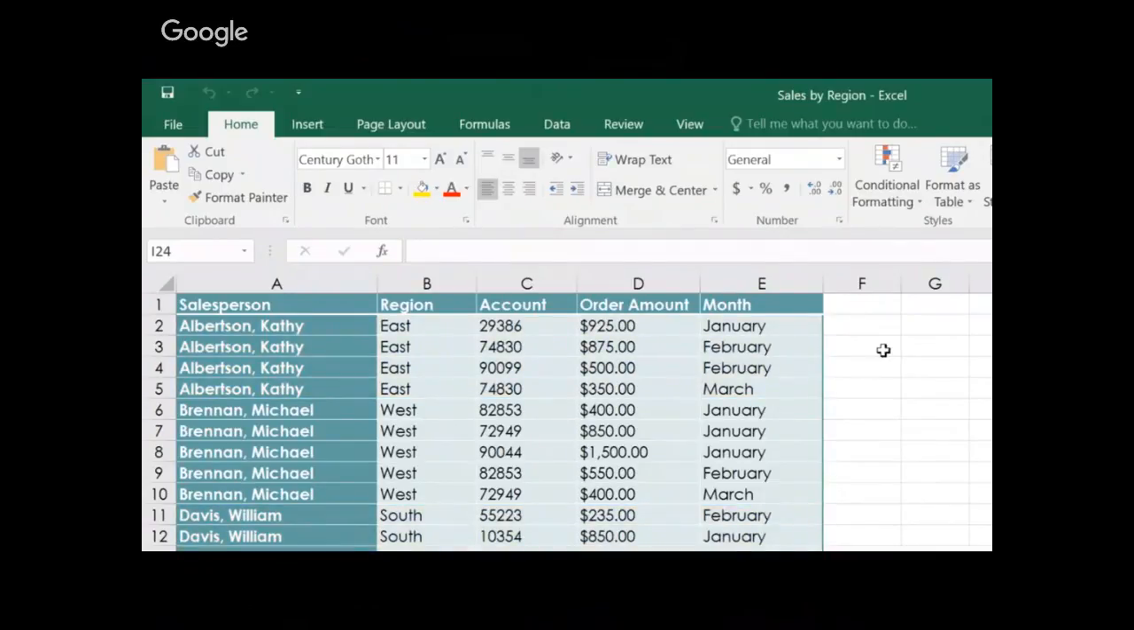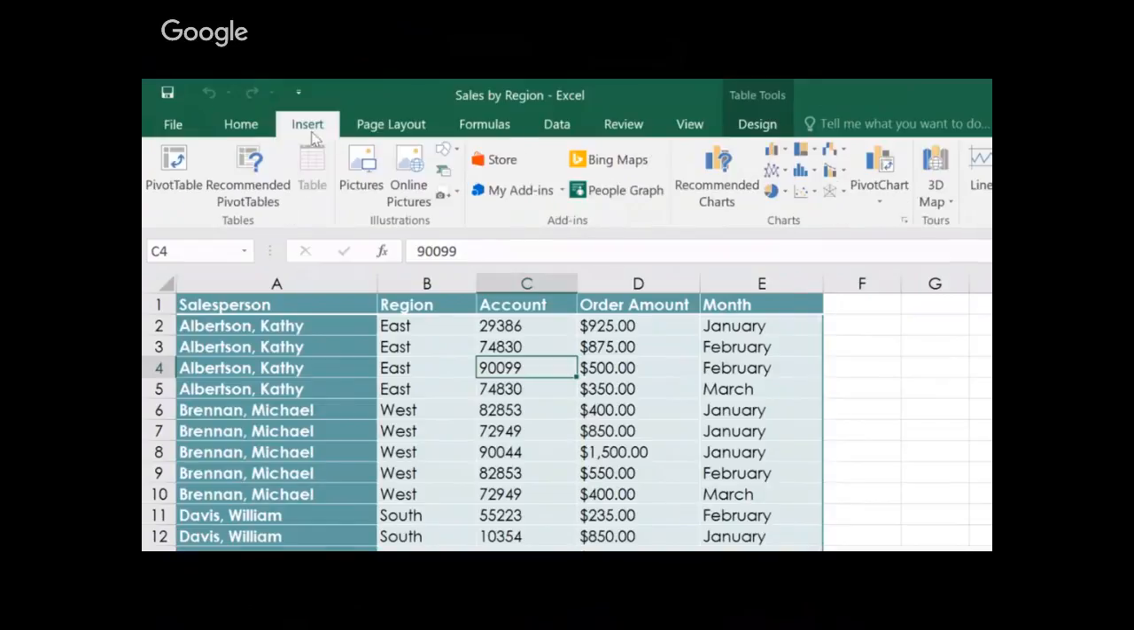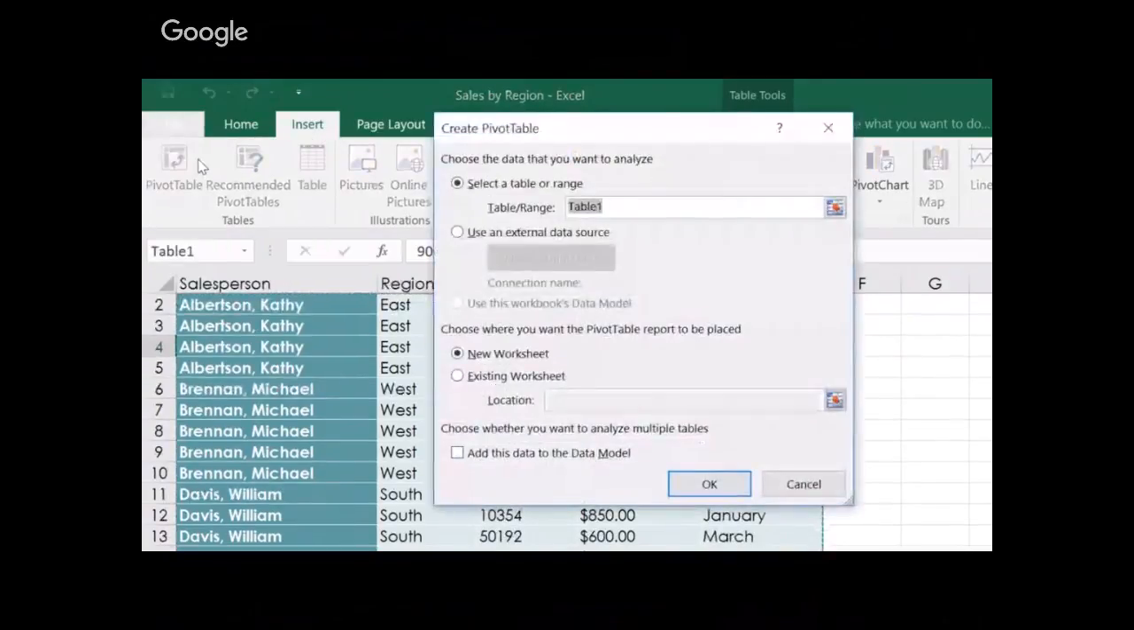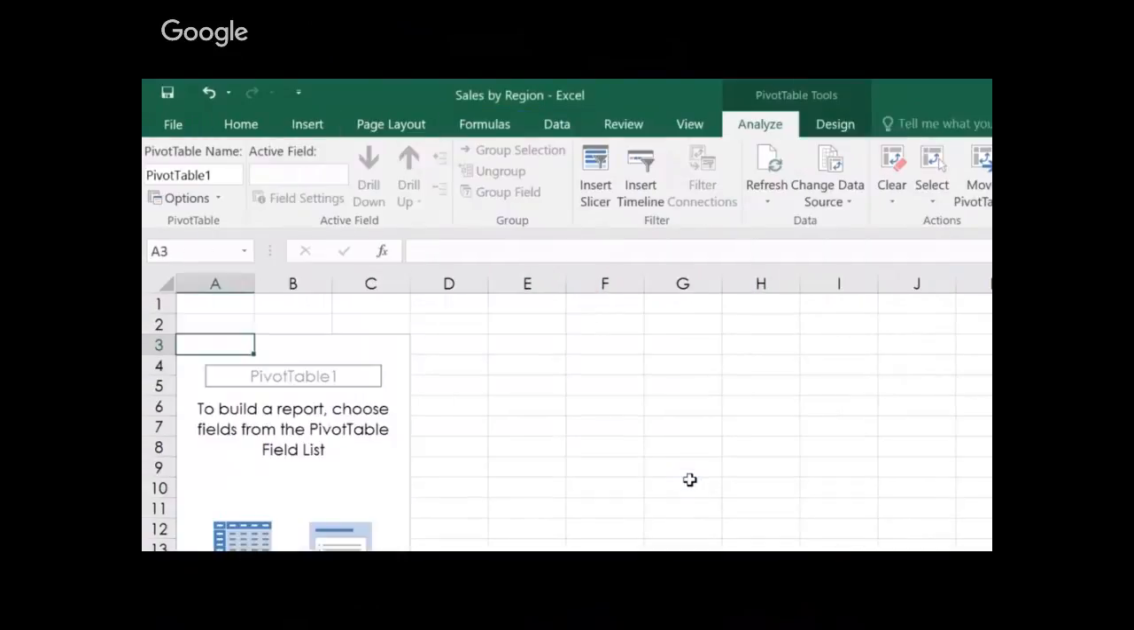First, you need to select your data. You can just click any cell if it's formatted as a table. Otherwise, you need to select all the cells yourself, and don't forget your column headers. When you're ready, go to the Insert tab, then click the Pivot Table command. You'll usually want to place your pivot table on a new worksheet, so make sure this option is selected. Then click OK, and a new sheet will appear.